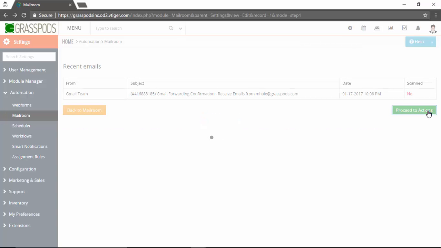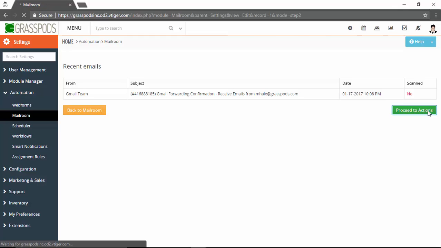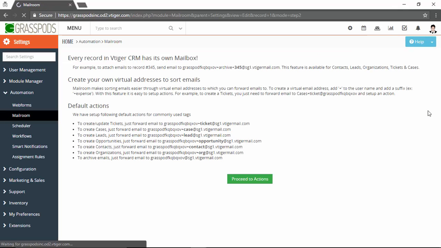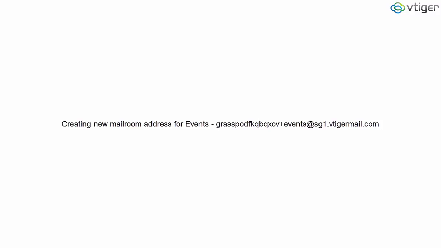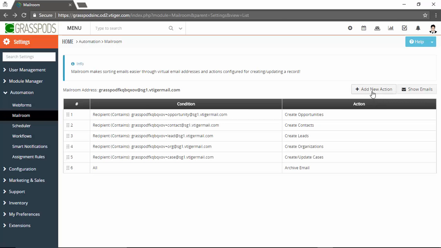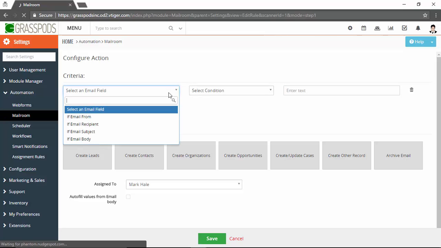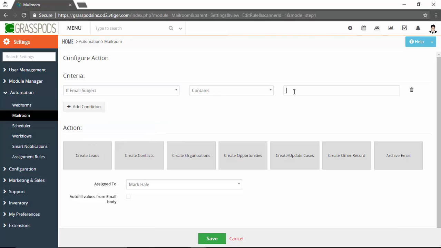Once you've completed the setup process, click on the Proceed to Actions button to see the default actions supported by Vtiger. To let Mailroom create a different record type from the ones shown, such as an event, click Add New Action and create a new Mailroom address suffix with plus events.